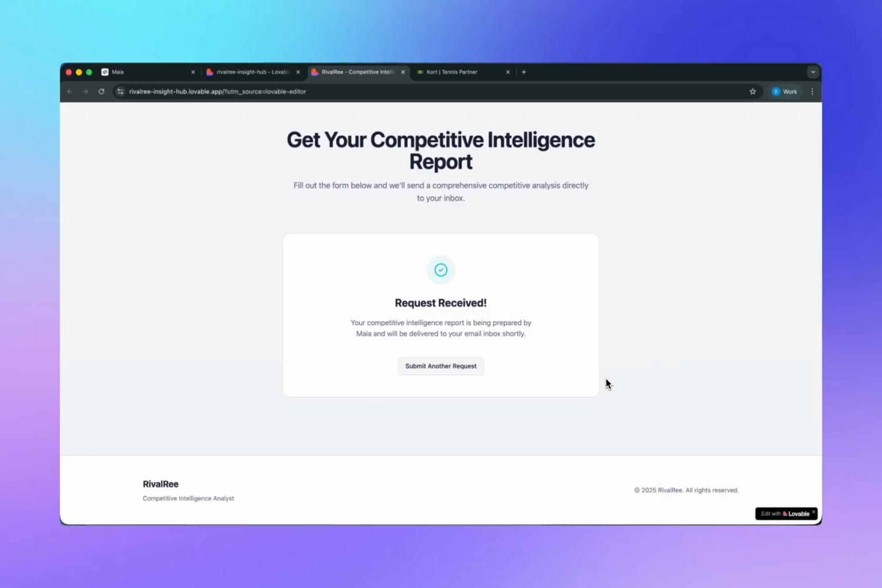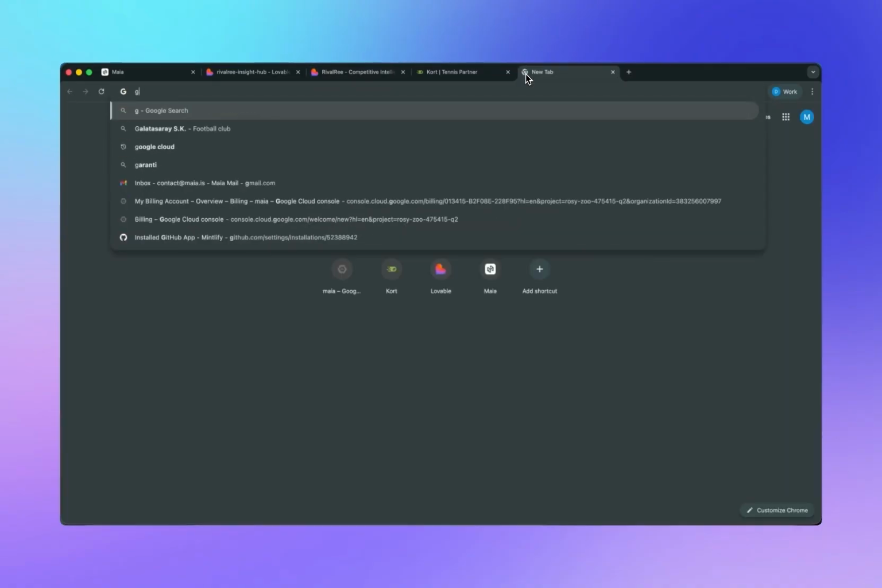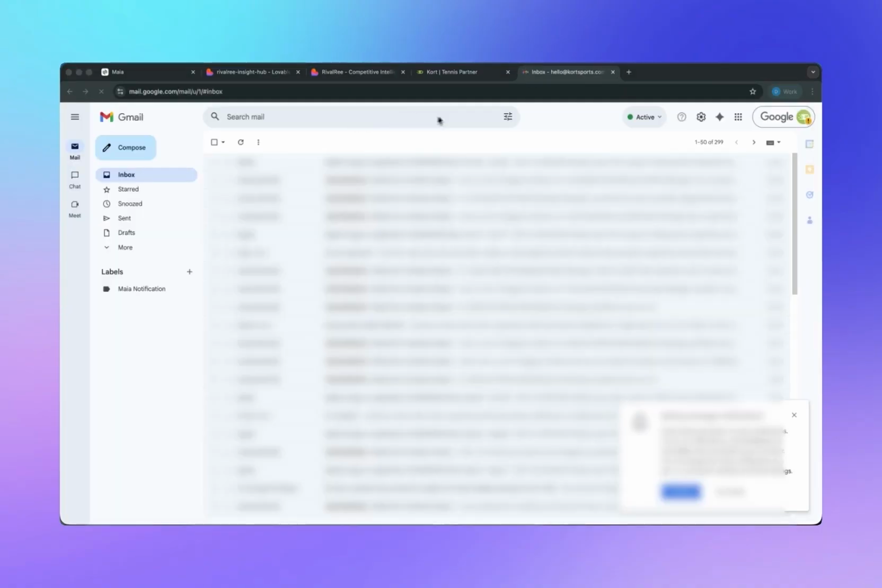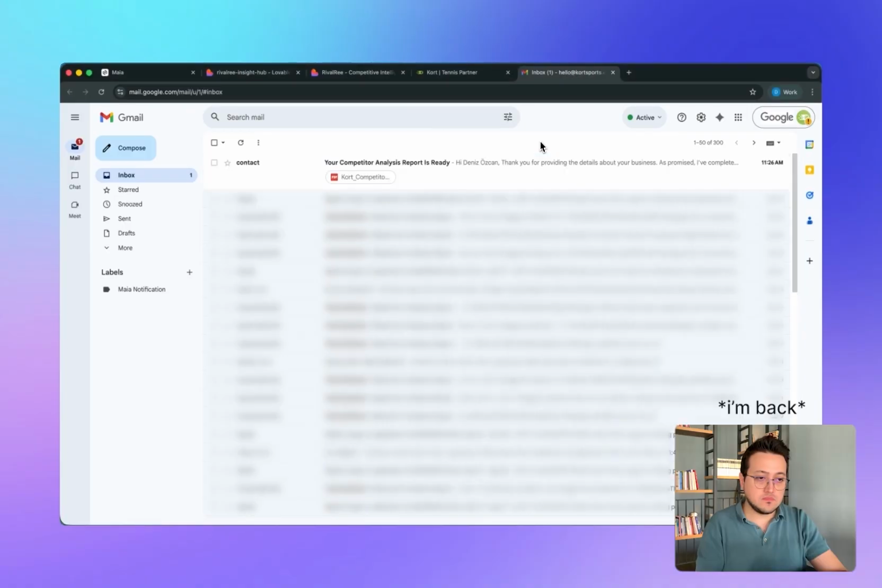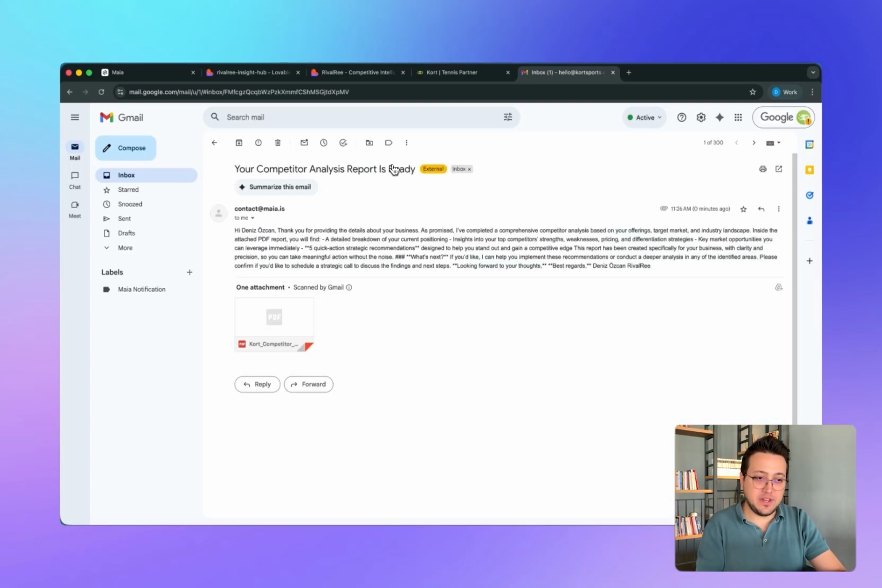Now, let's go ahead and wait for the PDF to land in our inbox. So I'll just go to that particular inbox I share with Maya. And let's wait for the PDF to arrive. Okay, we have the mail now. It says the better analysis report is ready. Yeah, this styling is a bit off because it's not HTML, just regular markdown, which doesn't look good. We can improve that.